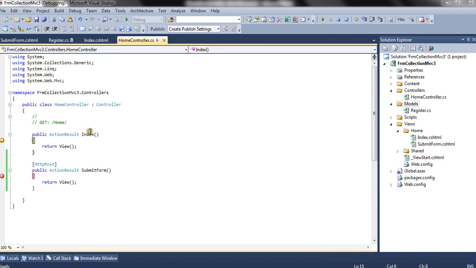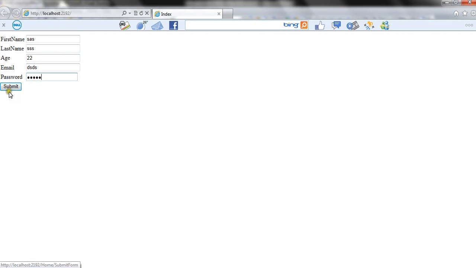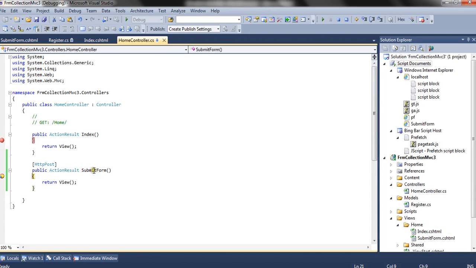Now for the first time, the index method is called according to the settings in the global.asax. Now if I continue, the form will be rendered. If I fill in the details and I say submit, the data is posted to this method. Now we need form collection or some other way to access all the values on the form. So form collection helps us in accessing the values of the form. So let us see how it helps.